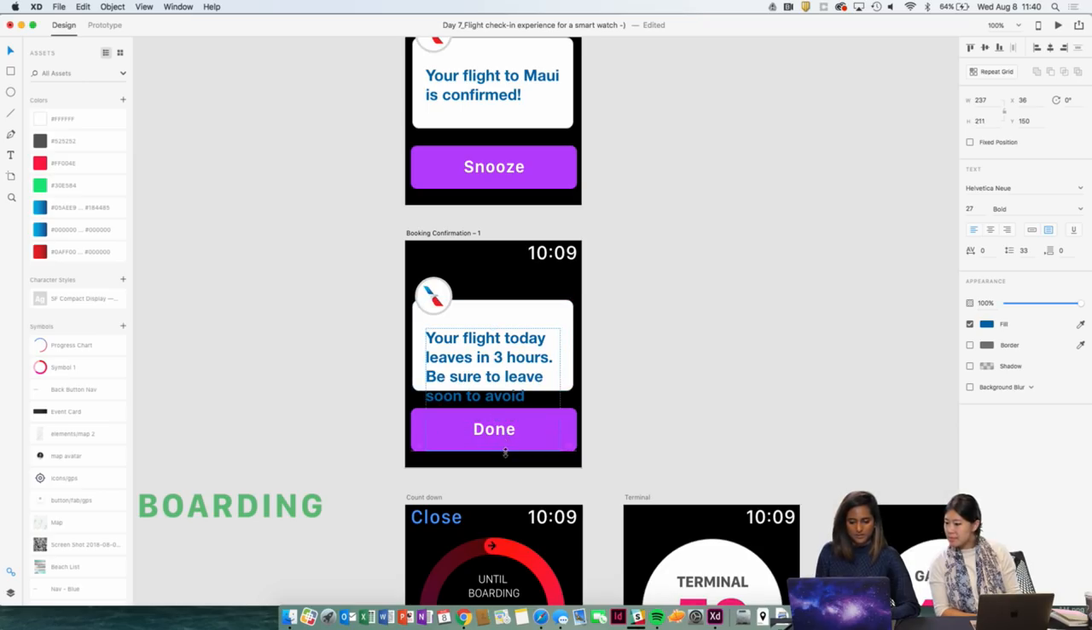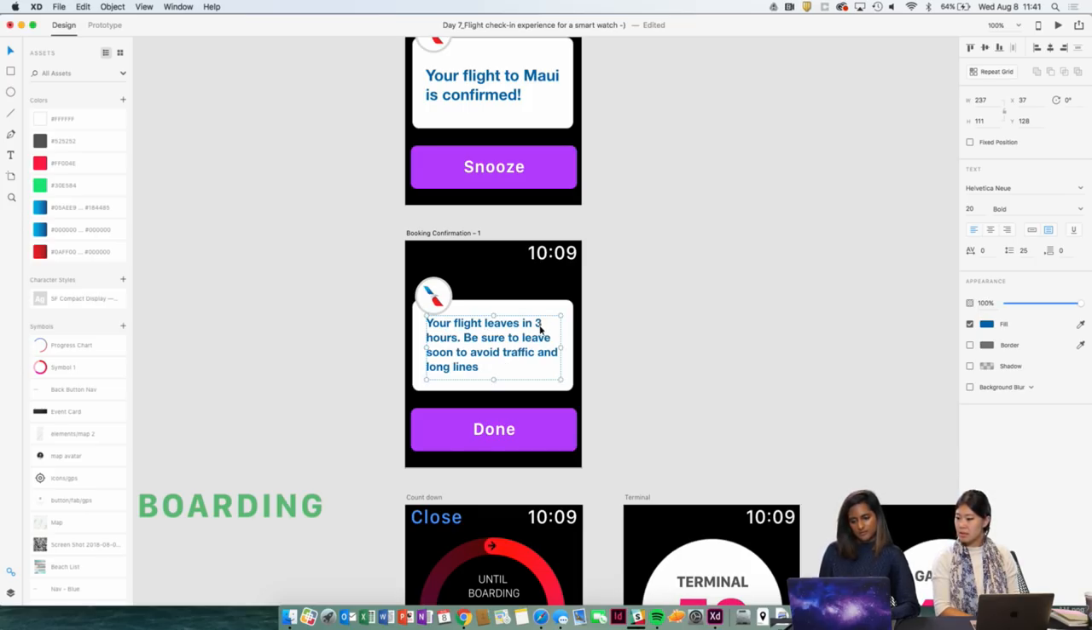Maybe we can cut "today", because the watch screen size is pretty small. Because if we're saying your flight leaves in 3 hours, it is implied that it's today. Maybe this is highlighted or something. Yeah, I think that's a good call. Emphasize that information. Be sure to leave soon to avoid traffic and long lines. Great. Such a thoughtful app.